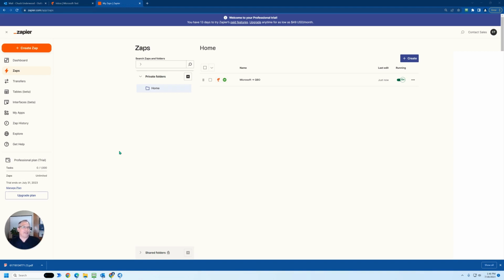The other side of this, a con or a negative, would be the expense side. Depending on the number of transactions you're going to have, the number of zaps that you create, any premium applications, means you're going to have to pay a cost not only for Zapier, but for Parsio as well. So in this case right now, we're on a professional trial plan, which allowed us to set this up. The trial ends on July 31st.